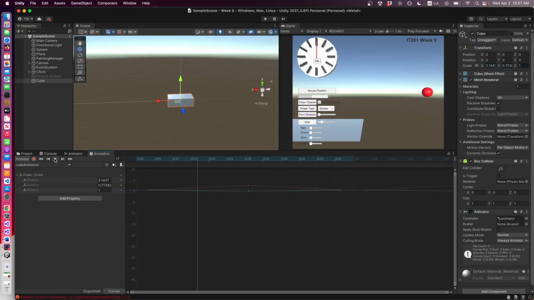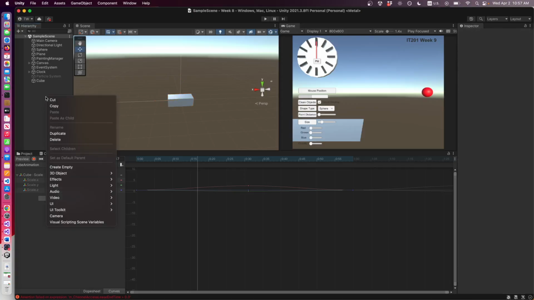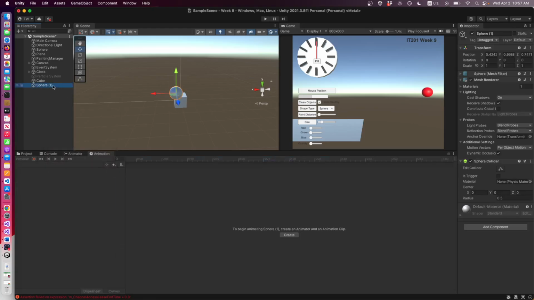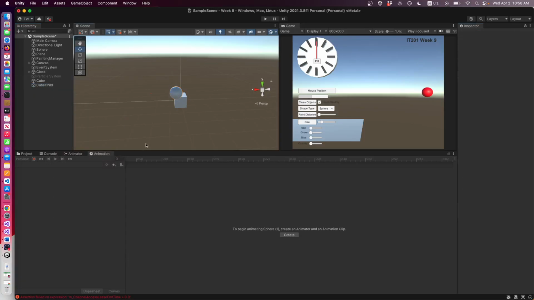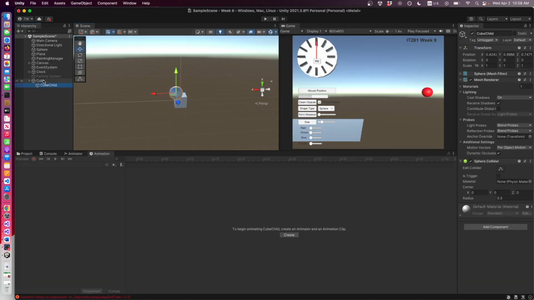So now what I want to do is add a child game object to this cube. So I just want you to see the effects of having a child game object. So let's add a new 3D object here, sphere, new sphere. And let's just name it cube child. Can be any name. And drag it inside. Zero out all this transform. Okay.